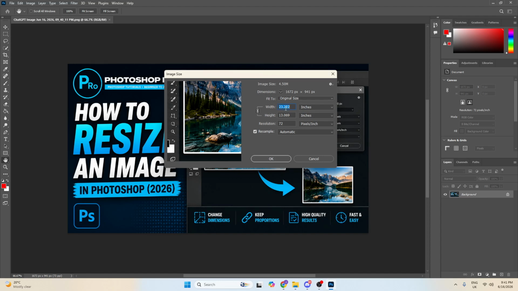Inside this window, you'll see width and height settings. You'll also notice a small chain icon between them. Make sure that that is linked. Keeping the chain linked means Photoshop will keep the image in proportion, so it won't become stretched or squashed.